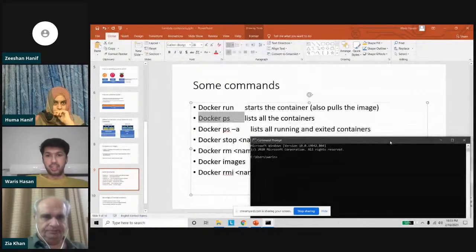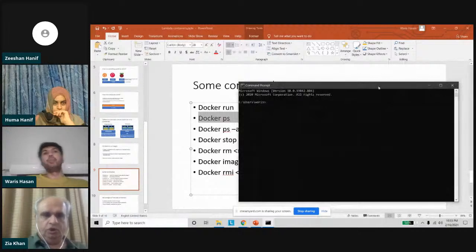I'm just going to run it over here. This command is docker ps. It lists all the containers. So containers are basically instances of your images.